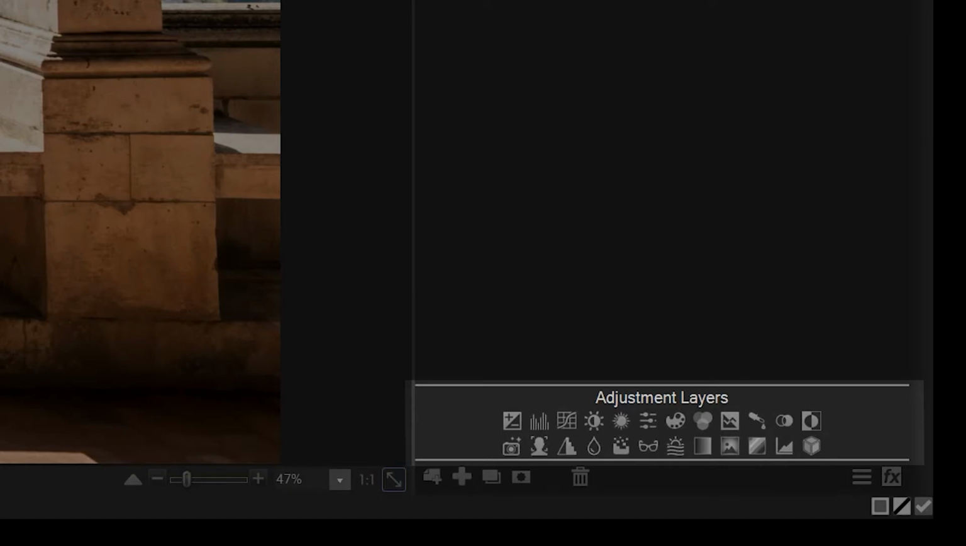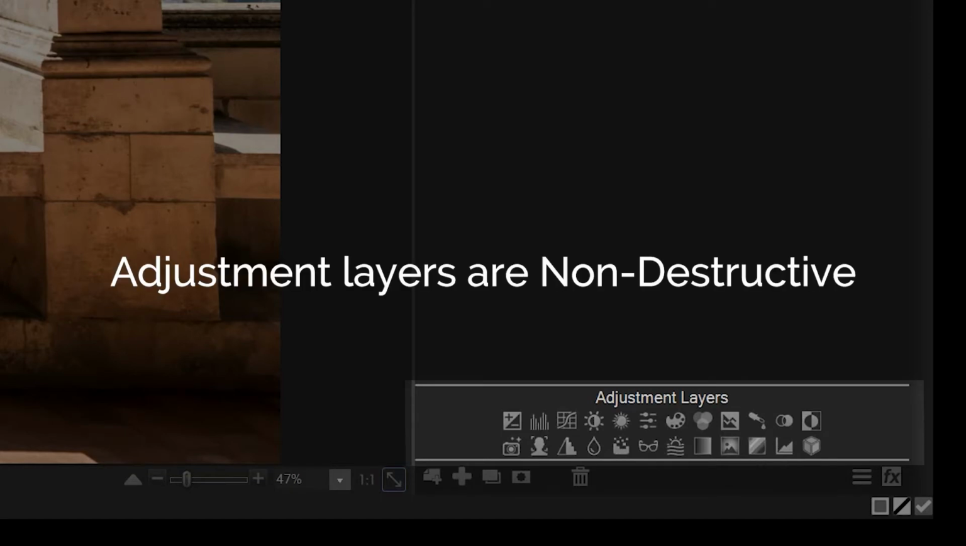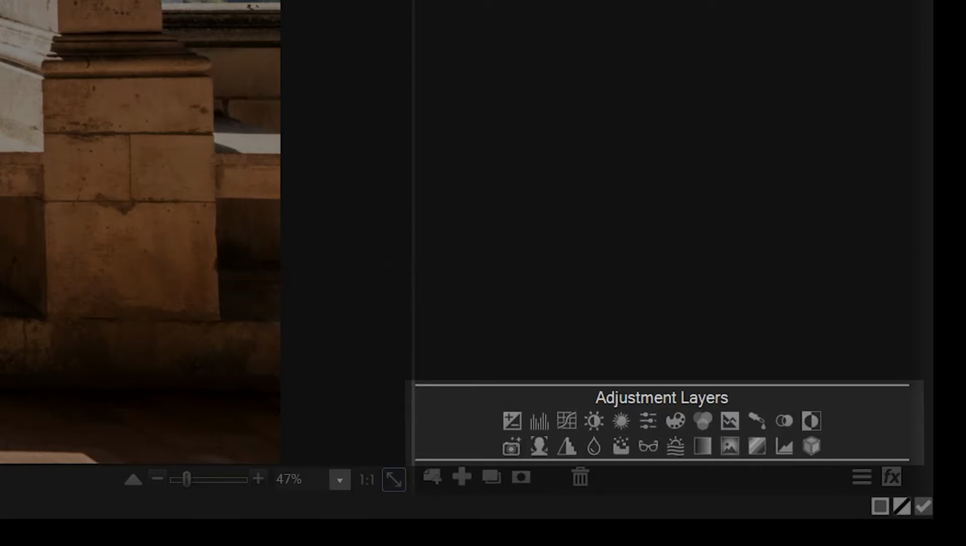So adjustment layers are a non-destructive method of making visual changes to your images. So it's basically a way to edit your images.